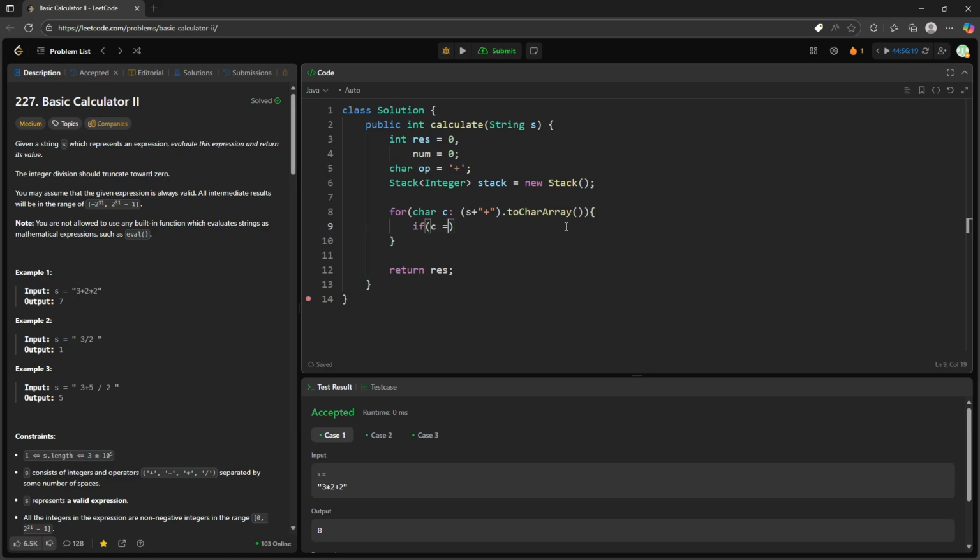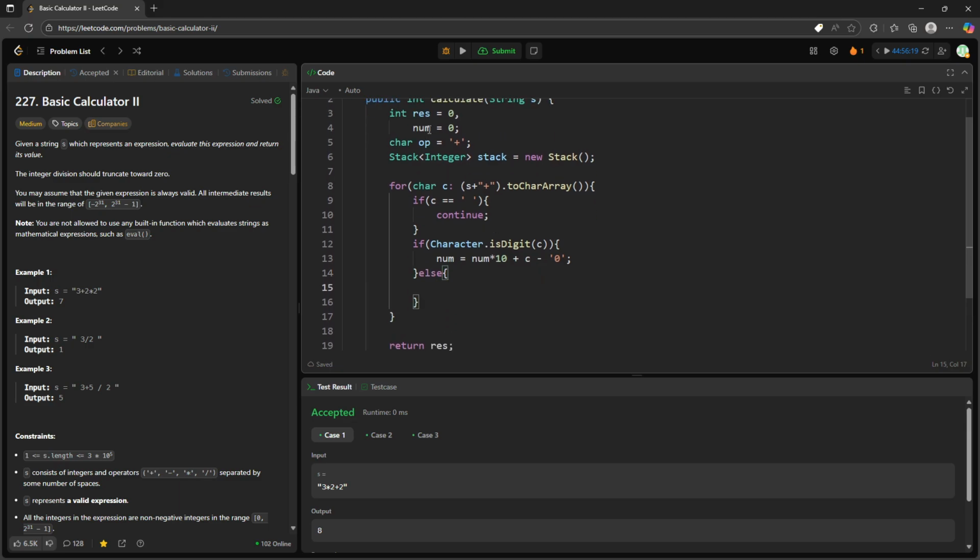Alright, so if c is equal to space, I ignore. And then if the current character is a digit, then basically just do the same thing: num times 10 plus c minus '0'. Do I need a space? Yeah. Else, I will just go based on the operator, right? So switch based on the operator, and then case by case, right?